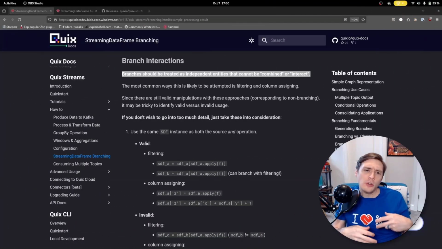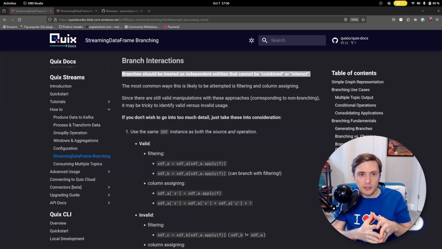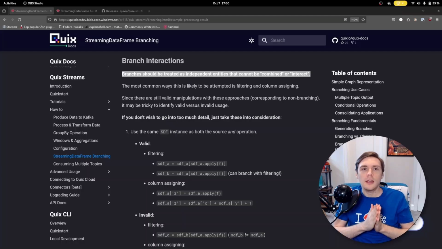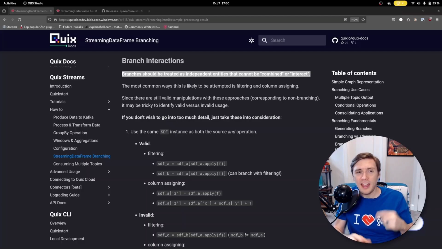Now that we've outlined how you can use branches, let's talk about the ways that you cannot use branches. And luckily, there's not very many limitations, but you should be aware of the limitations that do exist. And honestly, one of the largest takeaways here is that branches should be treated as independent entities. They cannot interact with one another. And this is also true with multiple SDFs when you're using multiple topics as well. You just got to pretend like the other ones don't exist.